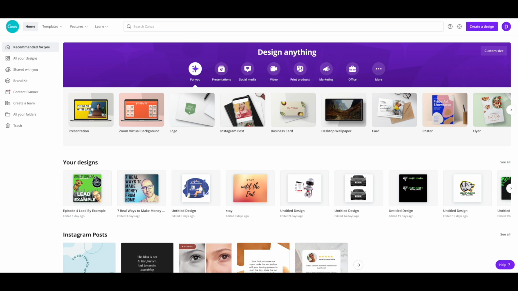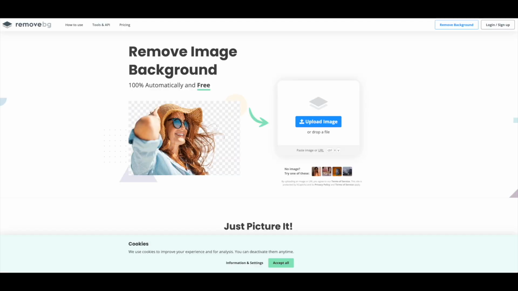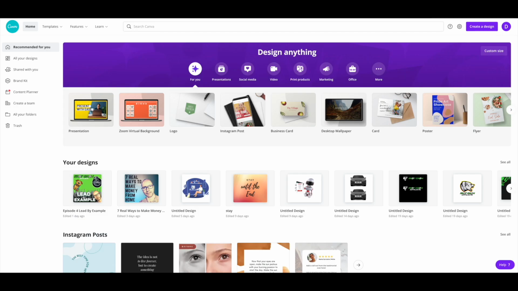However, if you want to remove the background of an image, there is a website called RemoveBG. So it's remove.bg, and you simply upload an image and it will take out the background. I suppose the only reason I've got a paid version of Canva is sometimes you get better content that you can add to your images, but also it'll remove the background.